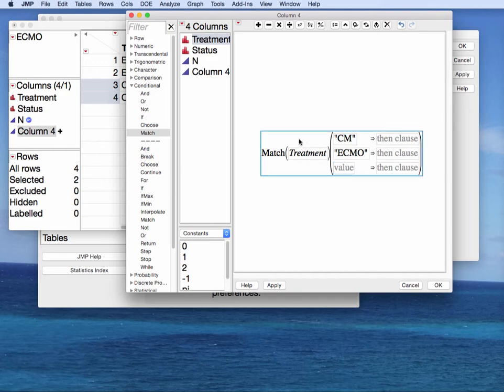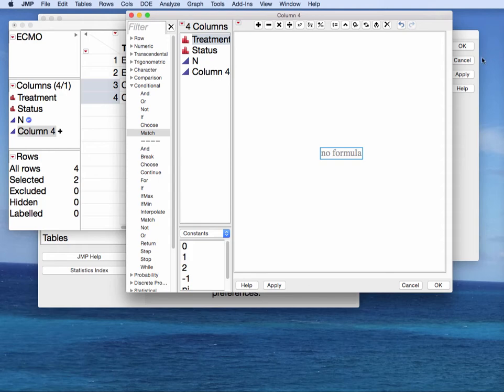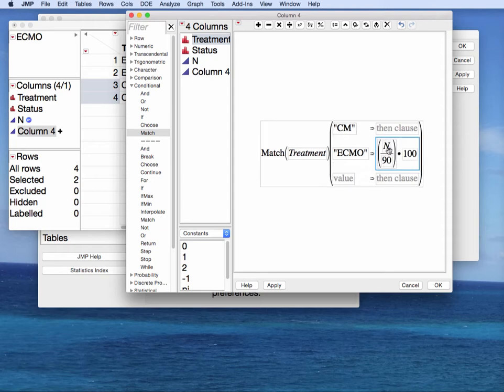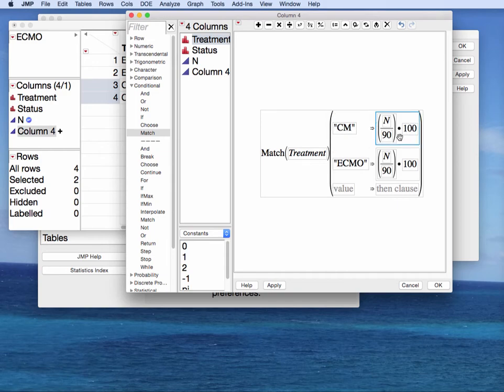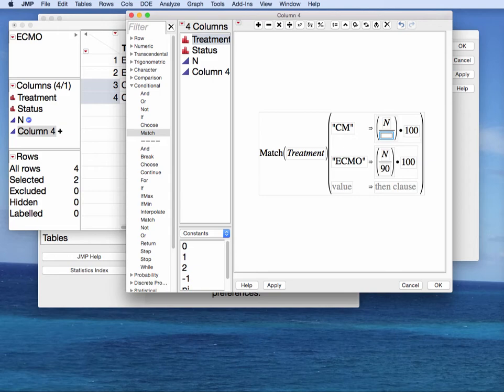So let's do that again. I'm going to delete this. I'm going to select treatment. I'm going to hold the Shift key and I'm going to select Match. If it's the ECMO group, then I know it's divided by 90. I still have my copied old formula, so I can actually paste my formula here. If it's the CM group, it's out of 87. I'm actually going to paste the formula here as well and just change this 90. I'm going to delete it and put in 87.